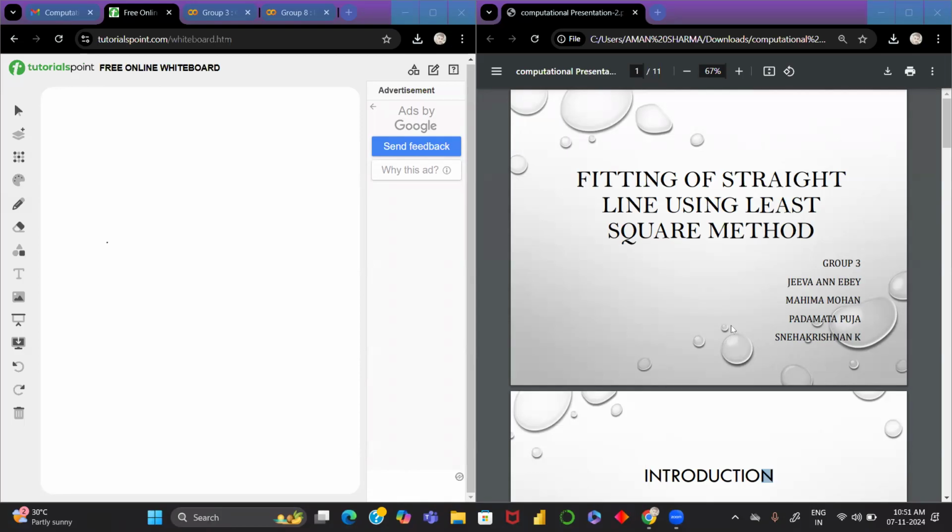Good morning. We are here to present the topic fitting of a straight line using least square method. My name is Neha Krishnan and I am from DSCS.